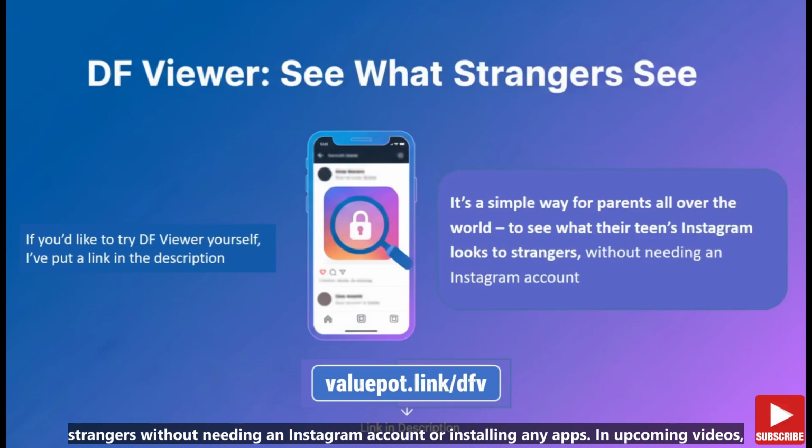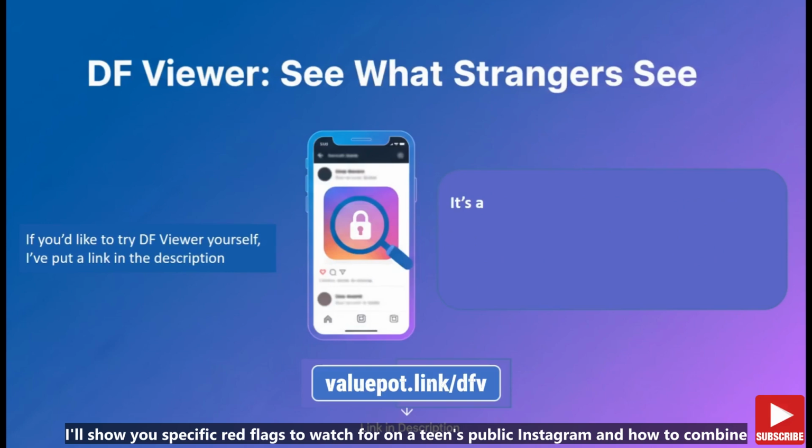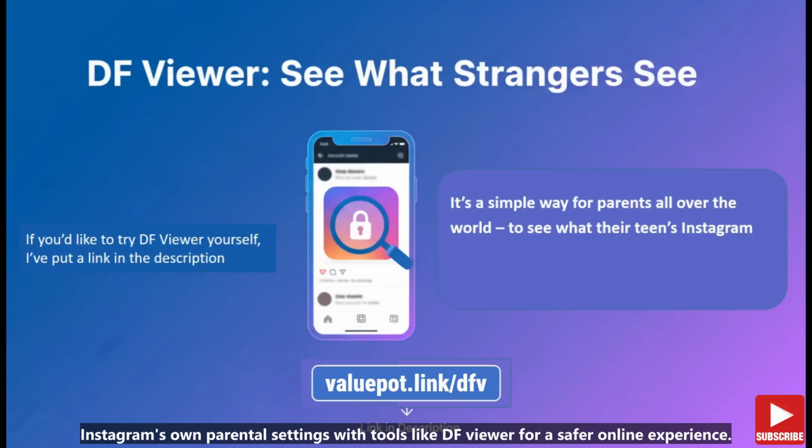In upcoming videos, I'll show you specific red flags to watch for on a teen's public Instagram and how to combine Instagram's own parental settings with tools like DF Viewer for a safer online experience.